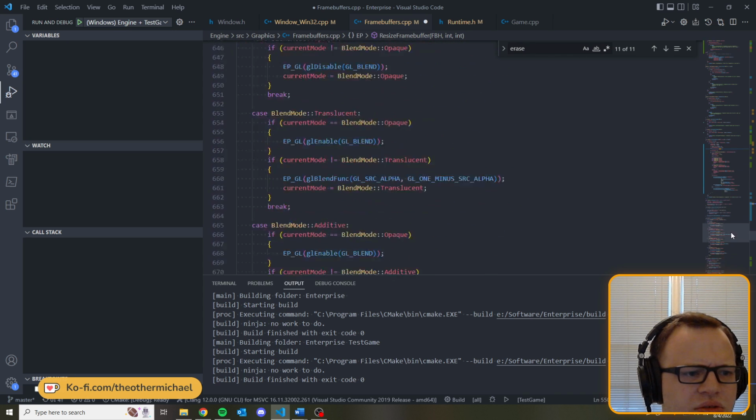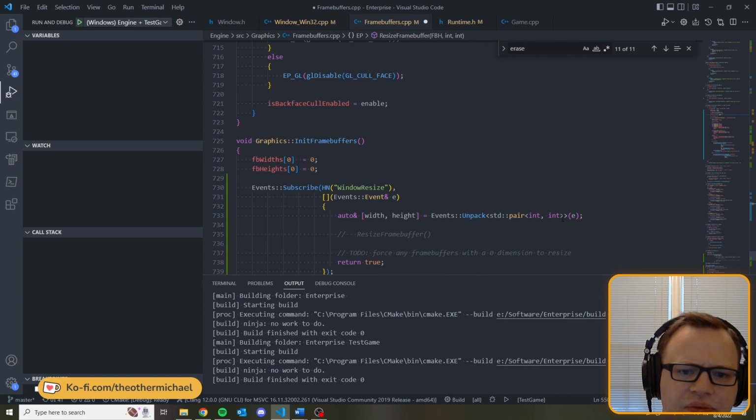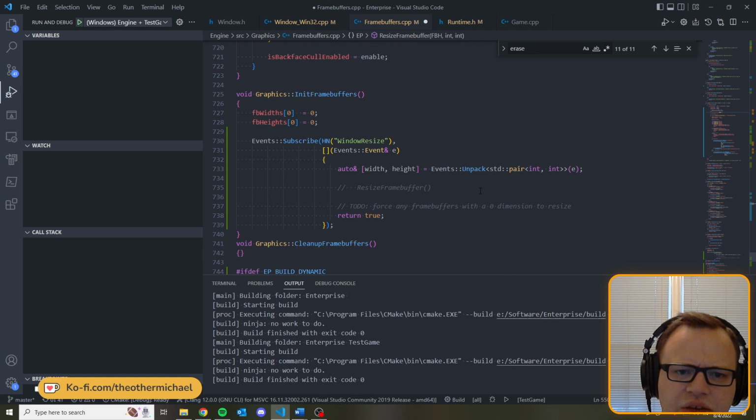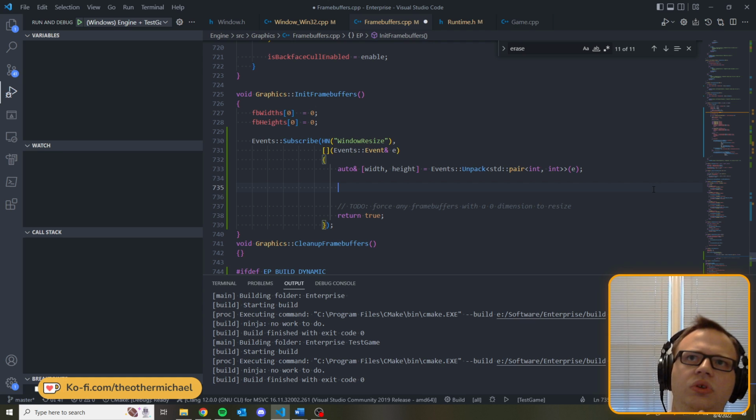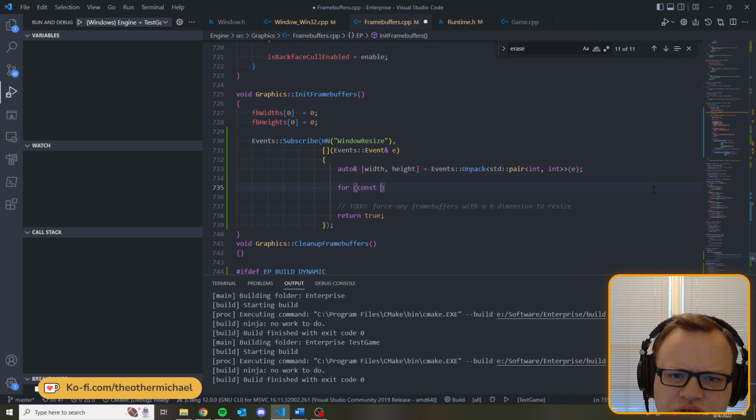And we need to do that down where we were doing the event handler. So that's down here in init. We've got the lambda going. So we've obtained the width and the height that the new window is going to be. So in this lambda, we're going to actually need to check which one is 0, which width or height is 0. So let's do the for loop. So we'll do for, it'll be a const FBH reference.